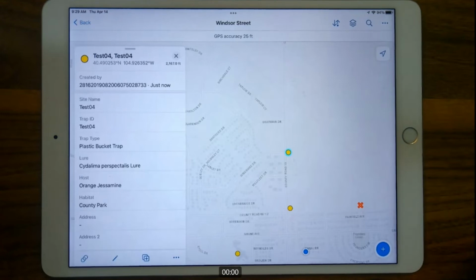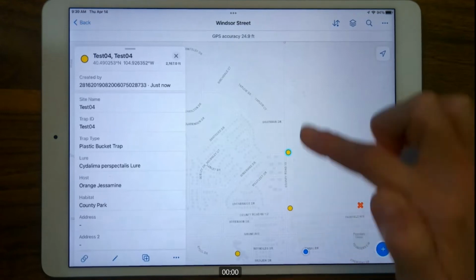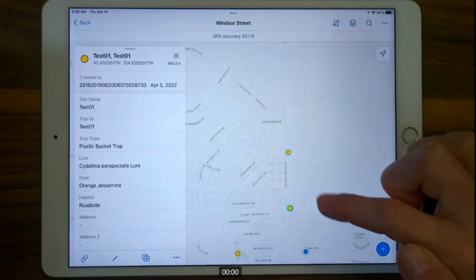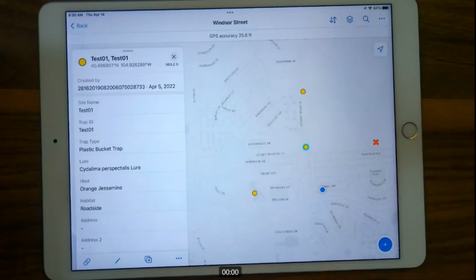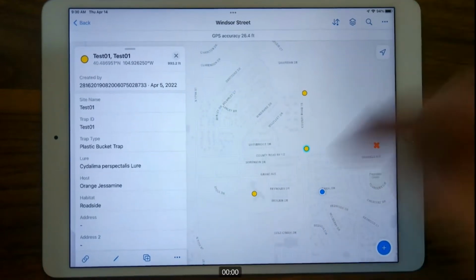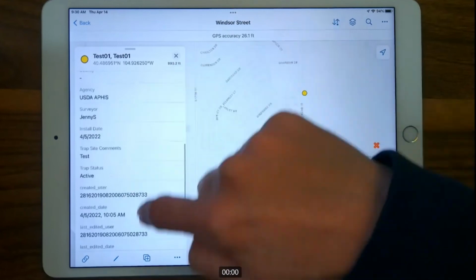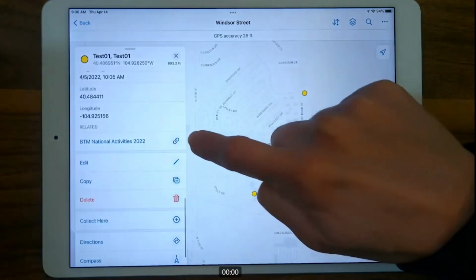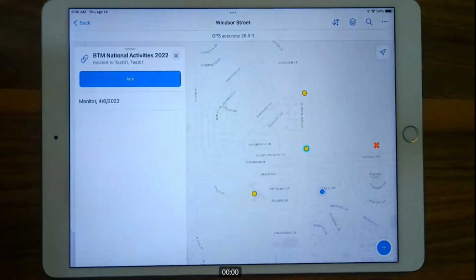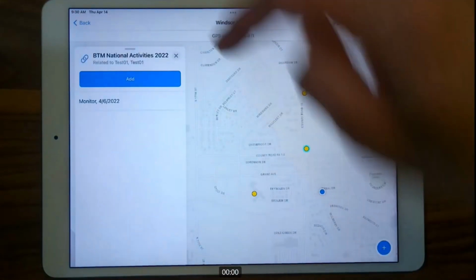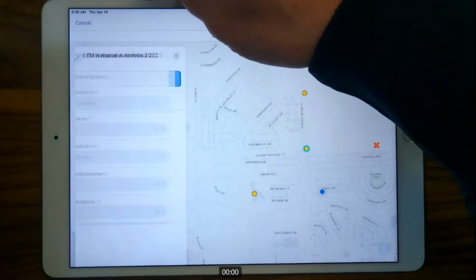And to follow any future visits on that, you would need to select the trap site itself, which is done by tapping it. And I know it's selected with this blue halo around it. And then I can add a trap activity either by tapping this link icon, or by scrolling up to find that link icon, and it's titled BTM National Activities. And I can see that I've previously monitored this trap, but I will add an activity.